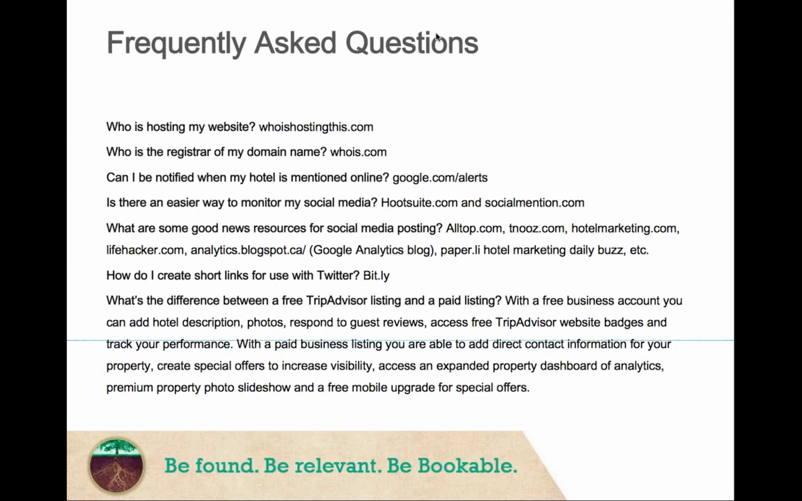What's the difference between a free TripAdvisor listing and a paid listing? And I get this question a lot. With a free business account, you can add hotel description, photos, respond to guest reviews, access free TripAdvisor website badges, and track your performance. With a paid business listing, you are able to add direct contact information for your property, create special offers to increase visibility, access an expanded property dashboard of analytics, a premium photo slideshow, and a free mobile upgrade for special offers.